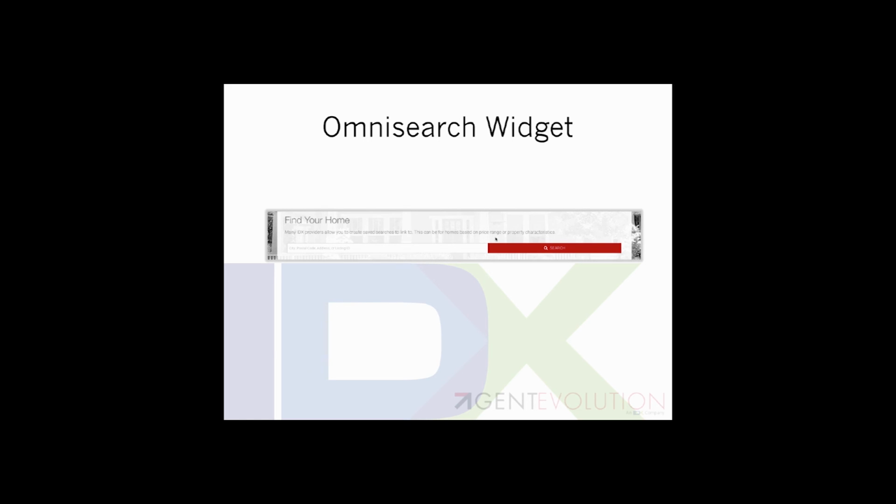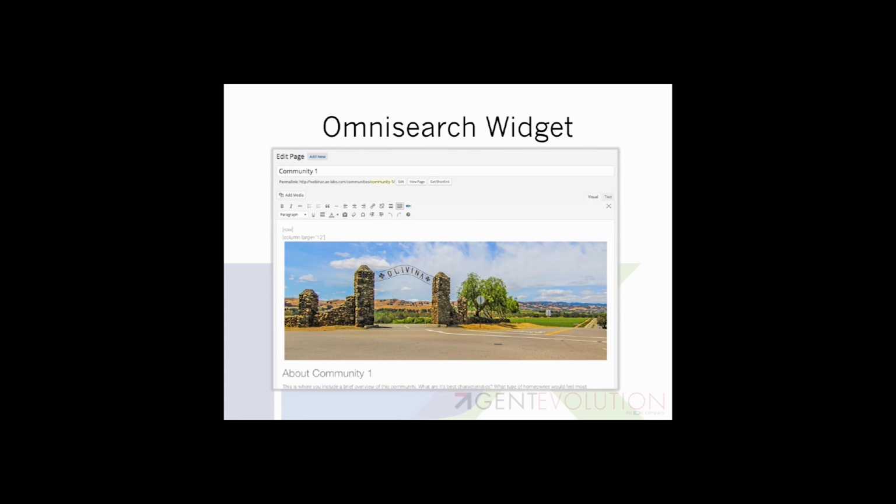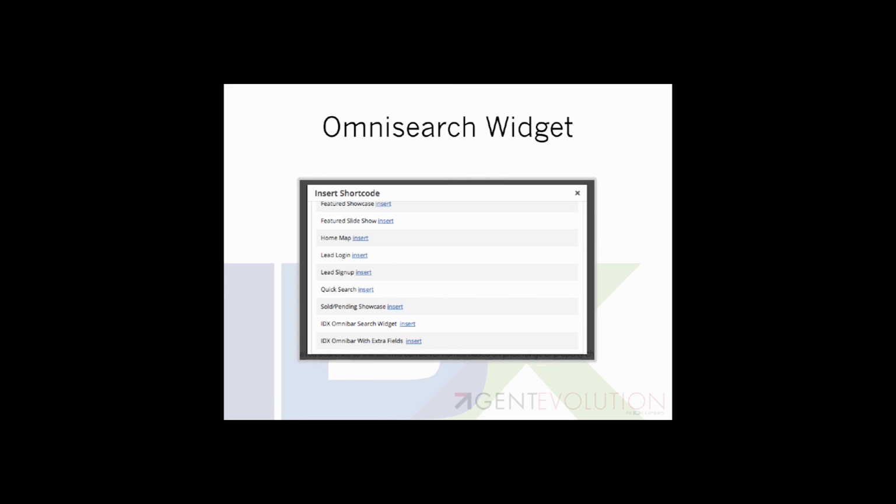First, we need to add the Omni Search widget. You remember this? I just showed it to you a couple minutes ago. First, I go into my page editor. Here it is, edit page. I'm within my WordPress admin. Again, this is going to be an area that you'll become very, very familiar with once you get into WordPress, if you're not already. I then put my cursor where I want that Omni Search to go. I click the IDX button. I go down, I find the IDX Omni Search, Omni Bar Search widget. I click Insert.